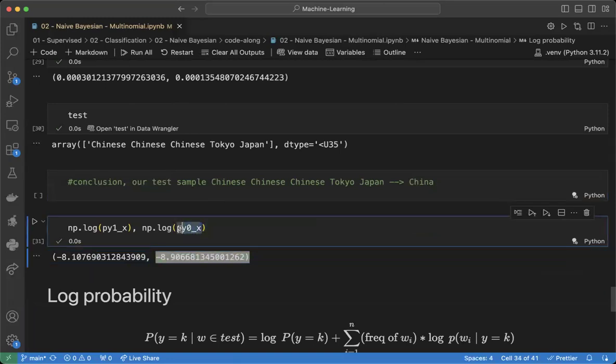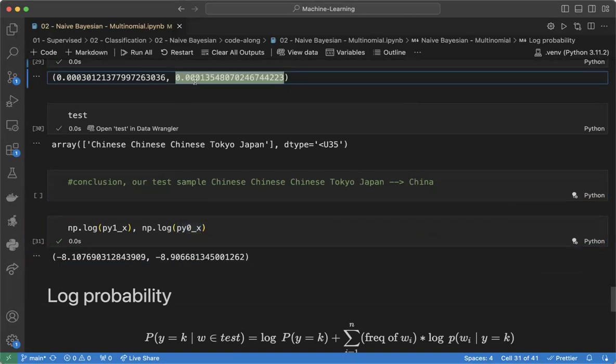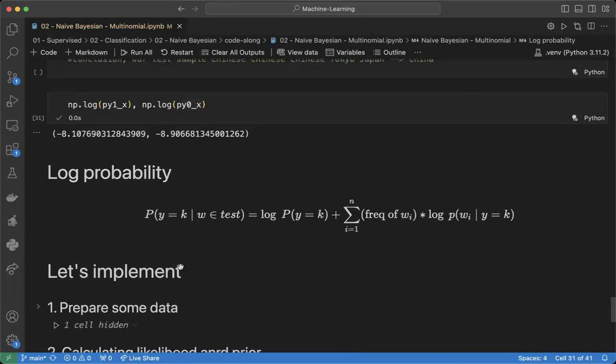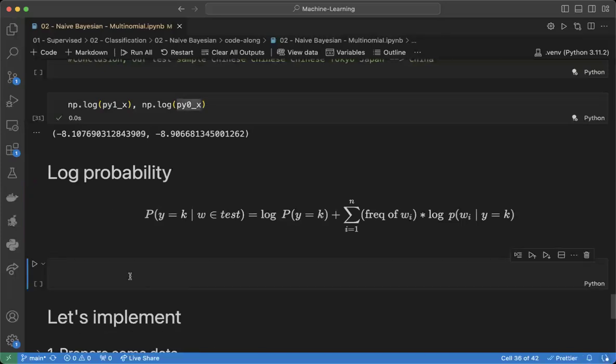So class 0 is still winning, but the idea is that it will never be some numbers like 0.00001, which will cause a lot of mathematical instability. Instead, we apply log. It will make our numbers much more stable. So that is like the best practice. So what we're gonna do is change our code a little bit to apply this logarithm.